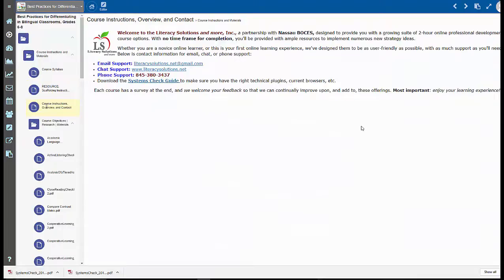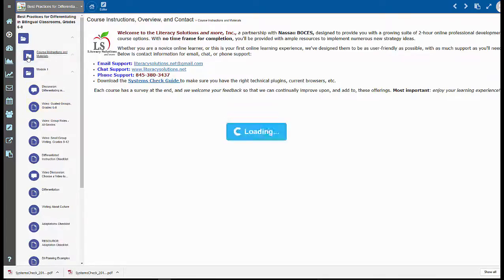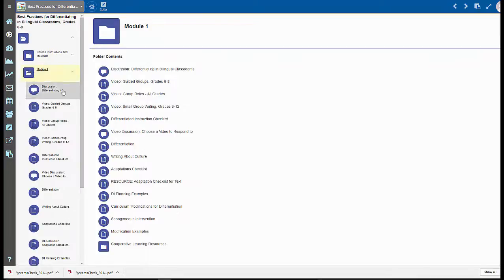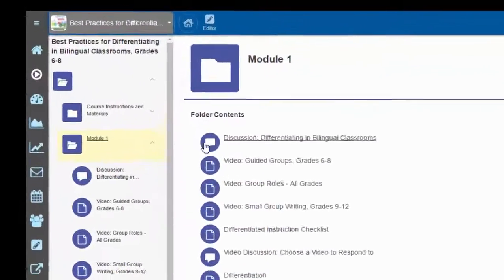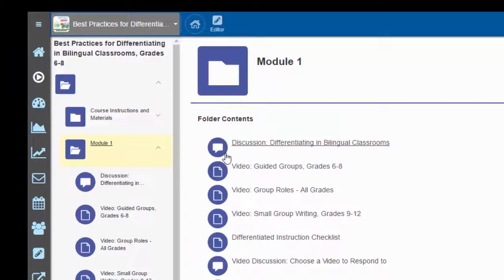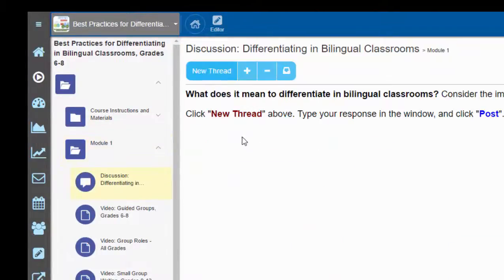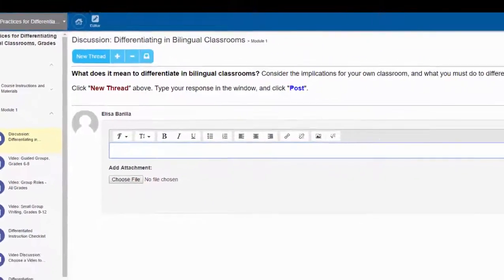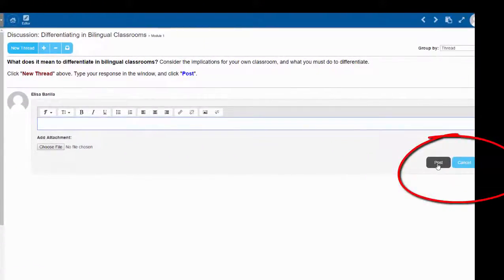There are different types of activities throughout this course. For example, you may find discussion threads. A discussion thread is notated by this icon. To start a new thread, choose New Thread, and after you type in your question or comment, choose Post.